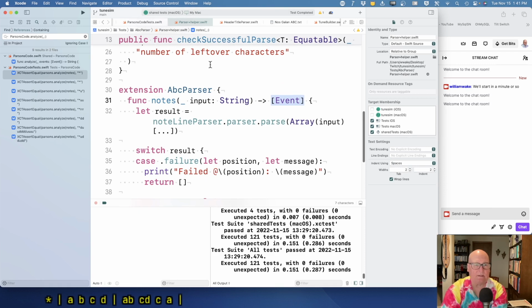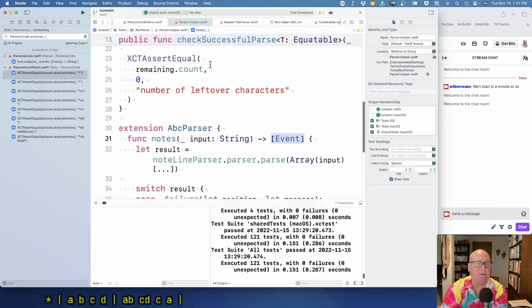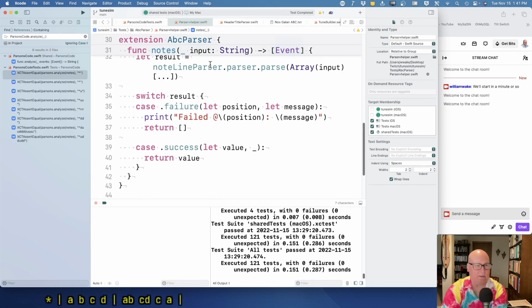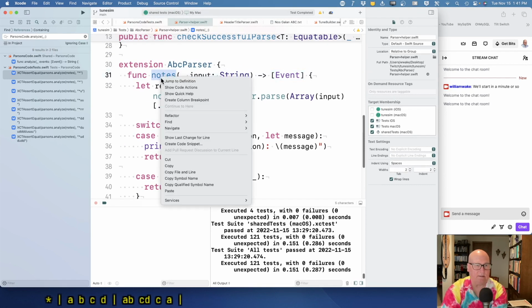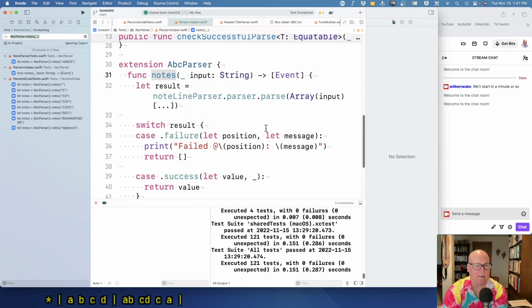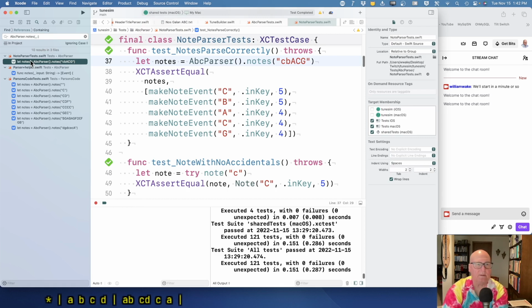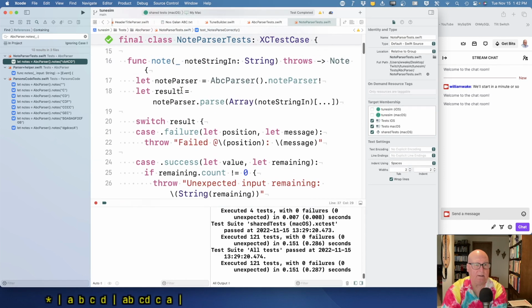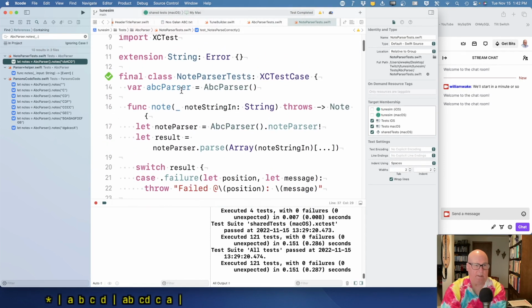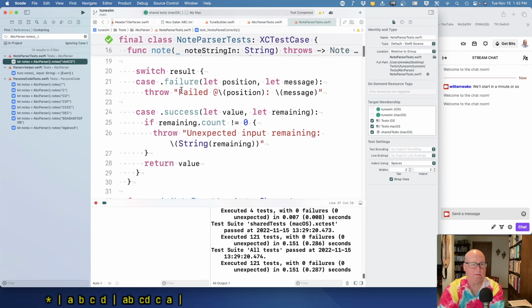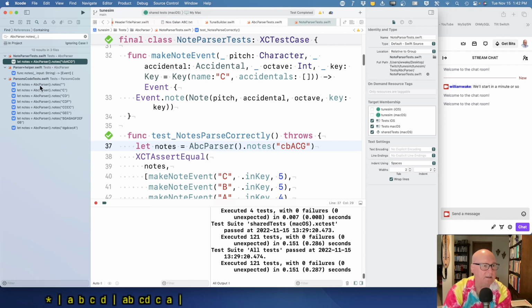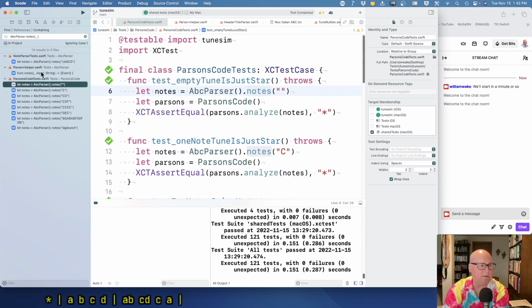And this is a test helper function. Okay, it's not even a real thing. Who's calling it? Parser.notes. Okay. Is there a make note? Yeah, okay. I think this thing should return notes.